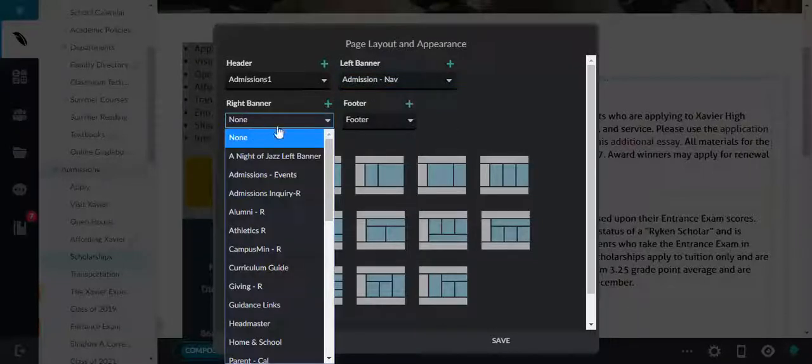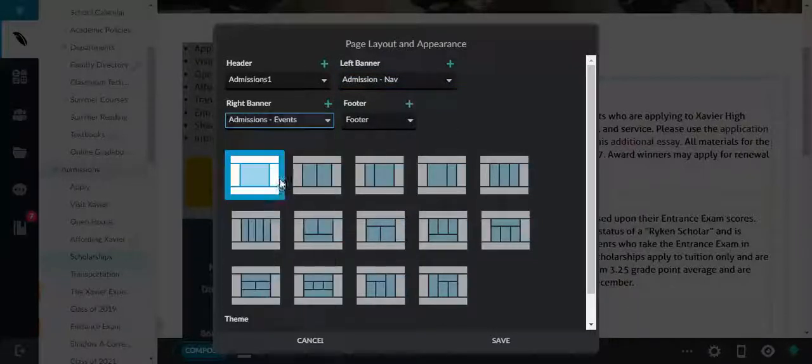So let's see what happens if we choose Events, a different one. Well, these little icons automatically change to show me that I now have a top, a bottom, a left, and a right. But I'm still just going to stick with the one main body section. We don't need columns or anything like that. So let's hit save and see what happens.